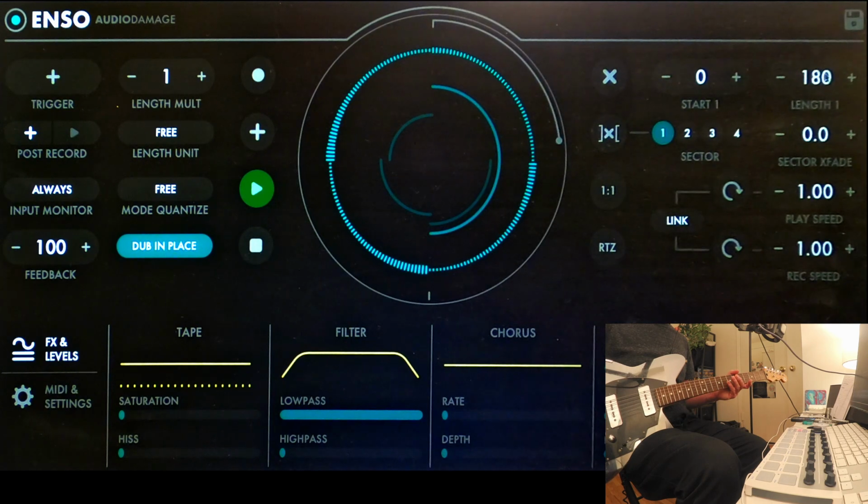So now we're at 180, which is exactly halfway through, and you can hear that now the sector is only half as long as it was. Keep shortening. Now it's 90 degrees, which is 1/4 of the length, and we can keep going until oblivion. And you can also move the start point.